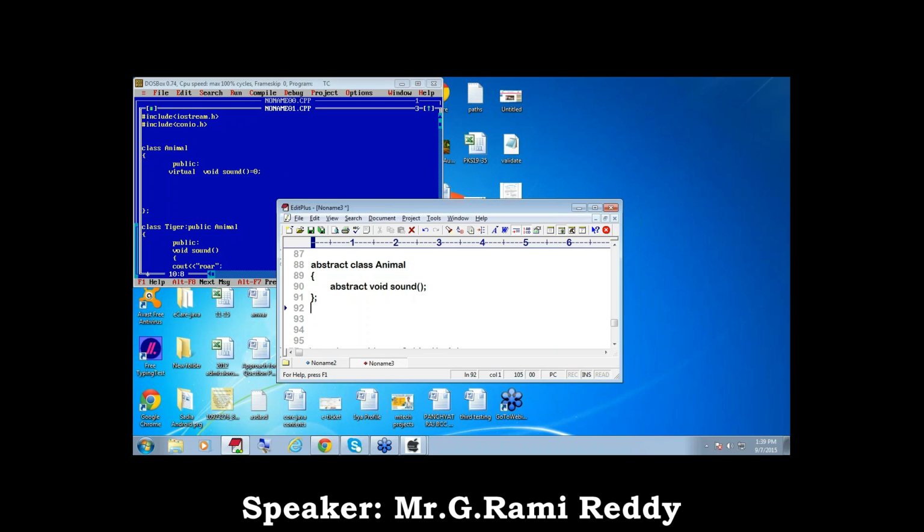When you come down here, of course, tiger and cow, imagine they are already there. What I want to do, I'm writing animal of A, like this, because we are not using pointers. Next, I go for tiger of T. Then A is equal to T, then A dot sound. I can write like this.